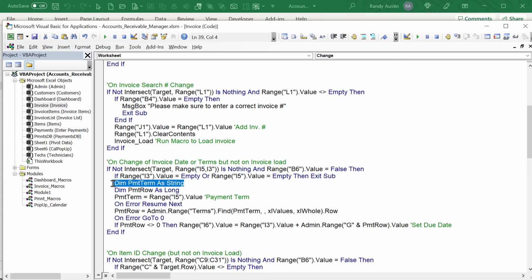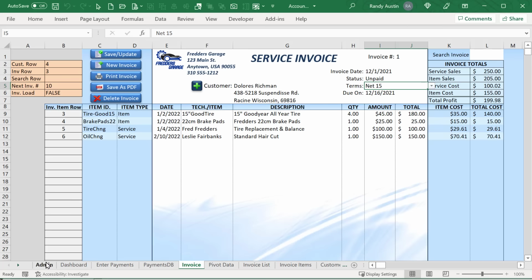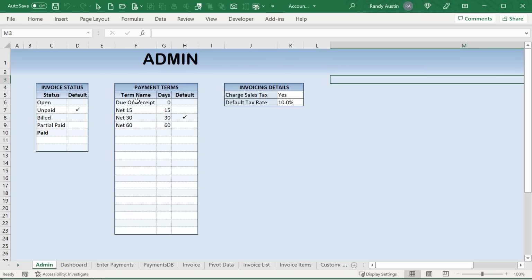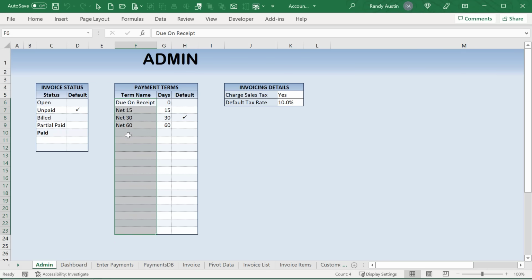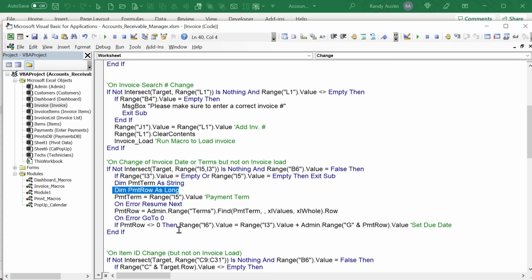I'm going to dimension the payment term as a string and also the payment row as a long. I need to find that payment, and why is that important? When I look for that payment term here, I need to know where it is found. Once it's found, I know what row it's on, and I need to extract the number of days in column G because I need to know how many days to increase based on the invoice date. I need to calculate that due date.